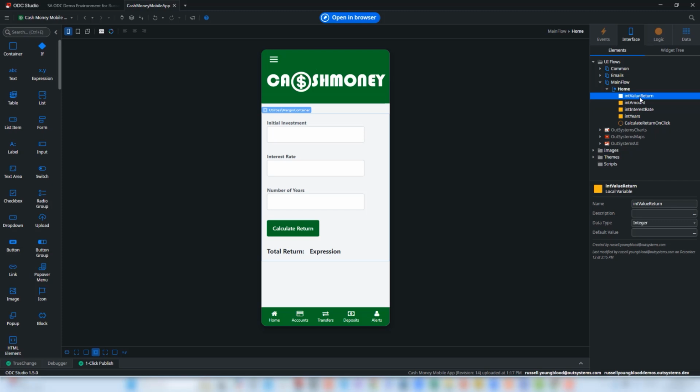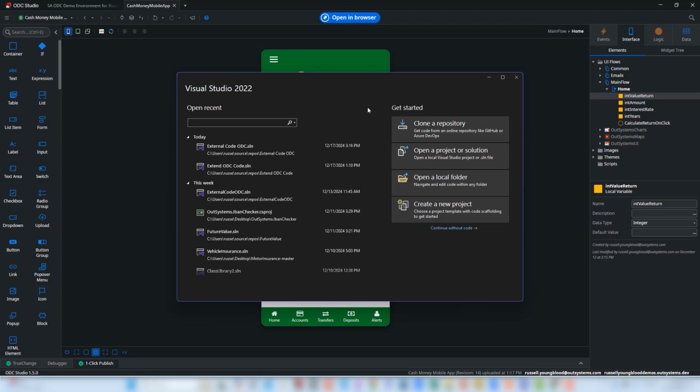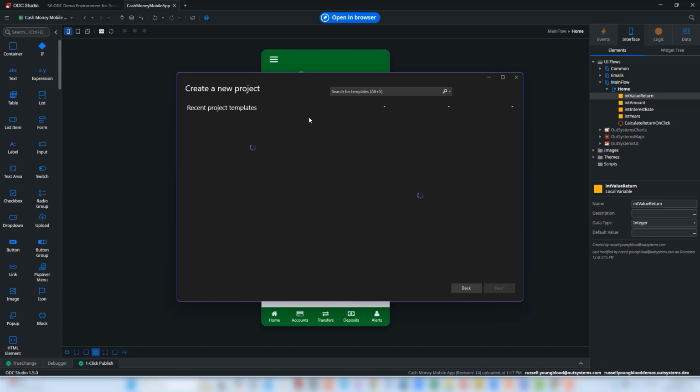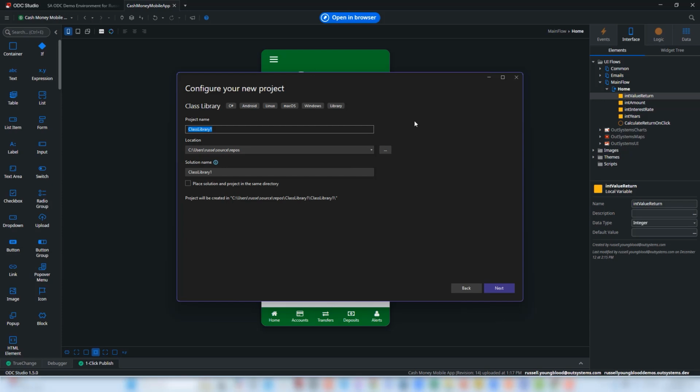Now, this is something that I could actually write and come up with the logic here in ODC Studio. But since I already have some code, what I'll do is utilize that code working in Microsoft Visual Studio. So we'll go ahead and start up Visual Studio, create a new project. This particular project will be a library or a class library project. When I click the next button, we'll need to give that project a name.